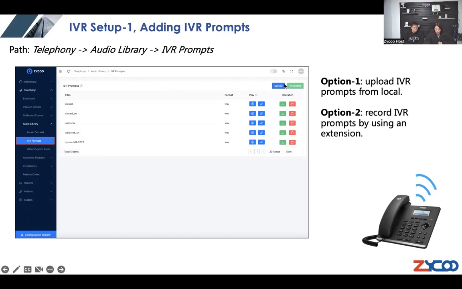So you will be uploading, click on the upload button here. It supports both MP3 and WAV. The second method would be using the recording. If you click on the recording and input the extension number, such as my extension number 101, then my IP phone will start ringing. Then I pick up the phone and start recording my IVR. After I'm done, I hang up and save the files for my IVR audio files.